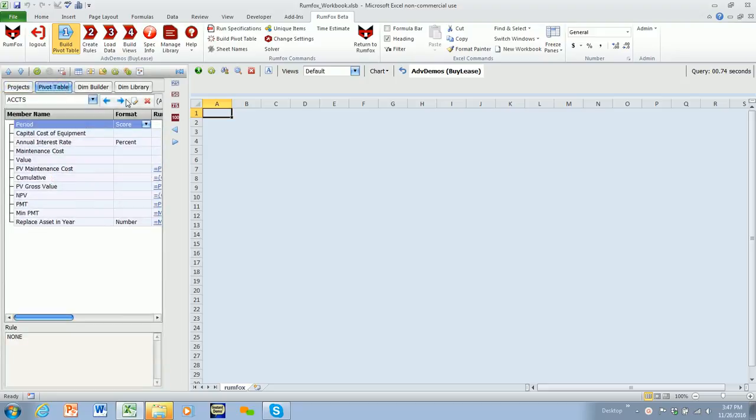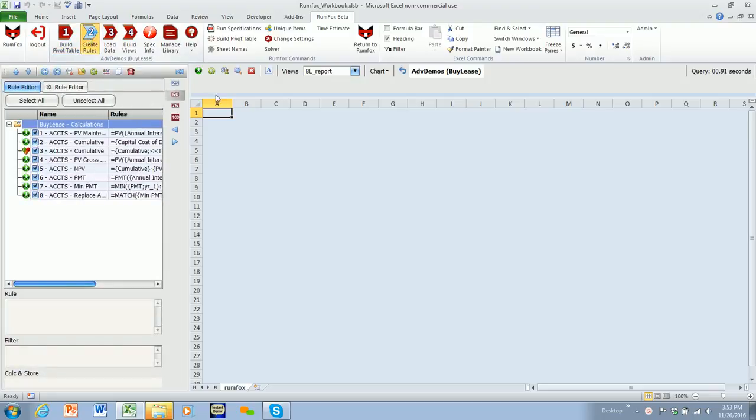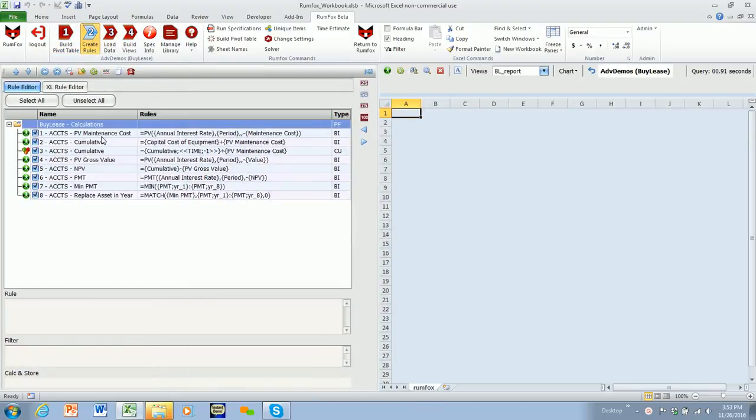And here are the accounts, time, and assets we need in our model to solve this problem. So let's jump over to the rules and better understand what calculations are taking place.